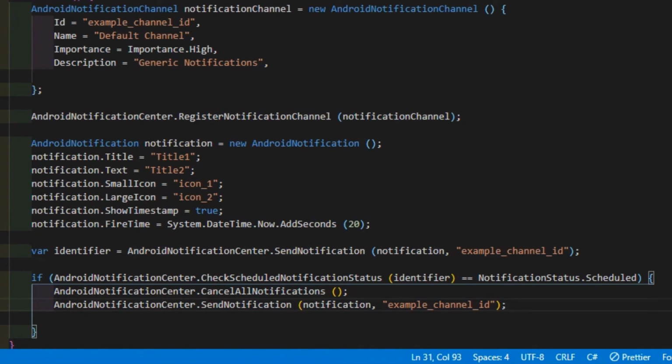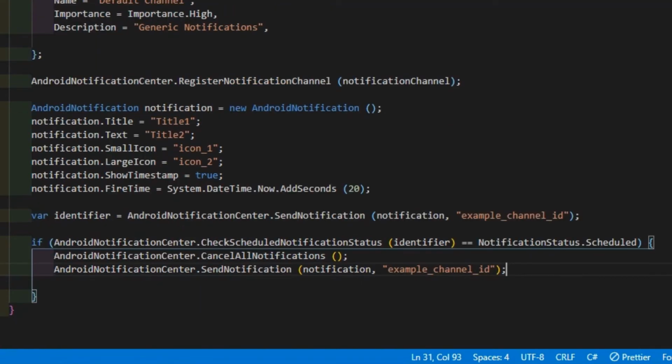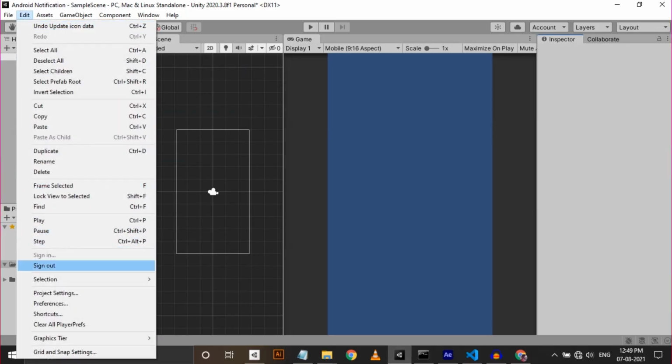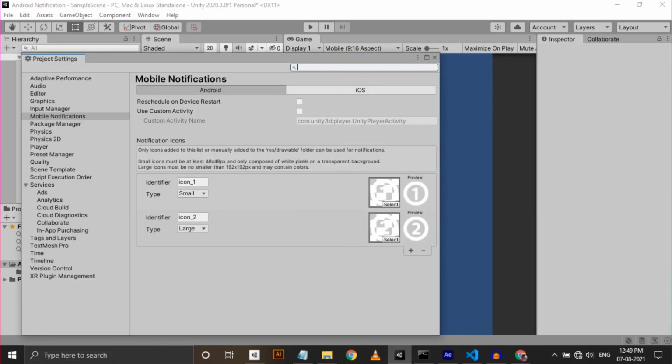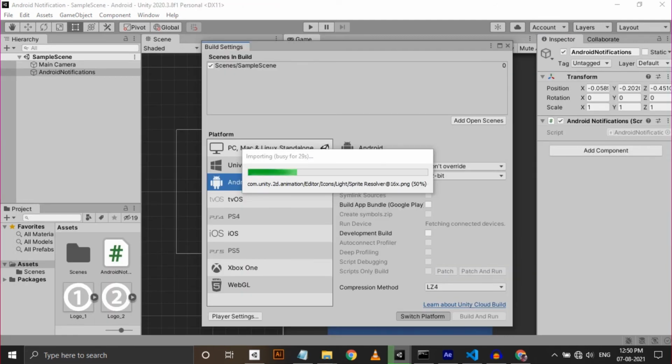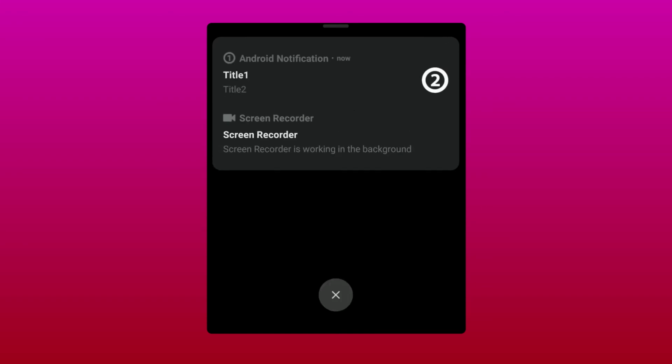And one more thing, apps will remove all scheduled notifications when the device restarts. So to reschedule all of them, go to Edit, Project Settings, under Mobile Notifications, check this Reschedule on Device Restart checkbox. Alright, save everything, get back to Unity and take an Android build. Open the app on your phone and check the notification after 20 seconds. There you go, everything works fine. That's it, that's your Android notification implementation in Unity. You can schedule notifications according to certain user actions or something to effectively use this feature.